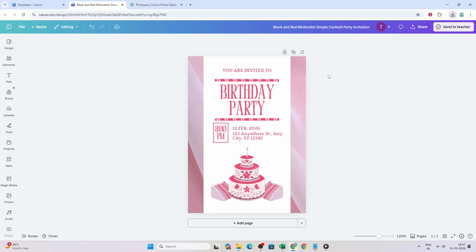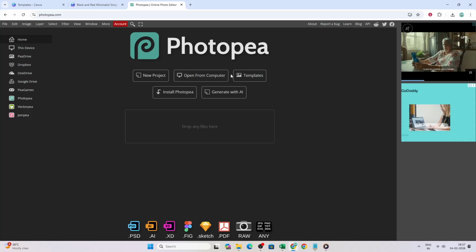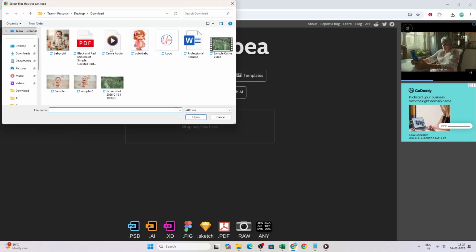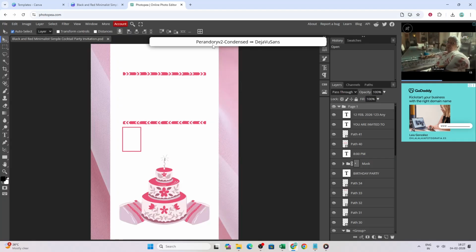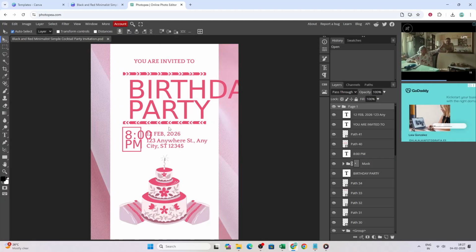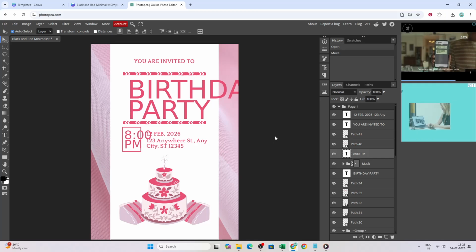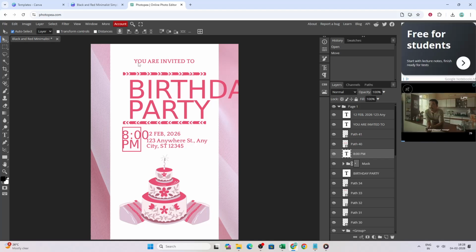Next, open your browser and go to Photopea. Photopea runs right in the browser, so you don't need to install anything. Once it loads, click File, then Open, and choose the PDF you just downloaded from Canva. Photopea will read the PDF and interpret the elements as separate layers whenever possible. If you see a prompt, simply proceed so the file opens. With the design open in Photopea, you are ready to convert it.